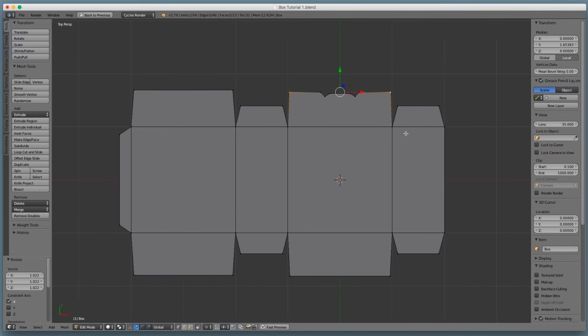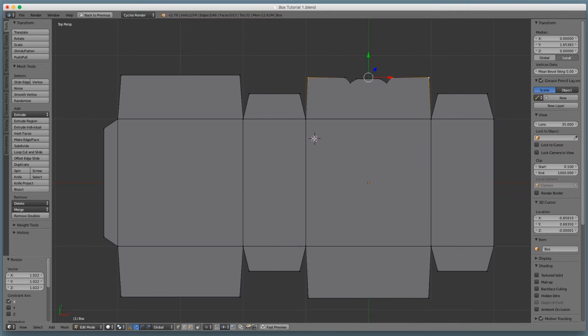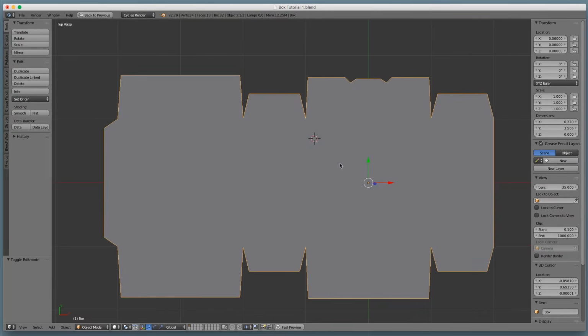So there we have basically a full set of die lines. You can actually probably print these out and create an actual box from them. But we won't be printing anything out. We will just be folding.